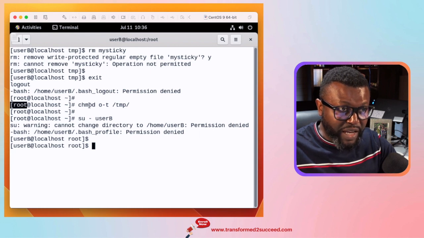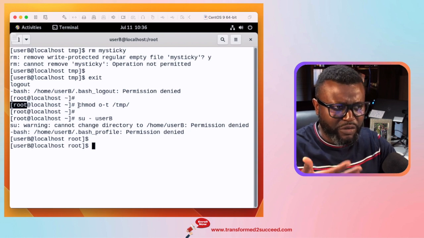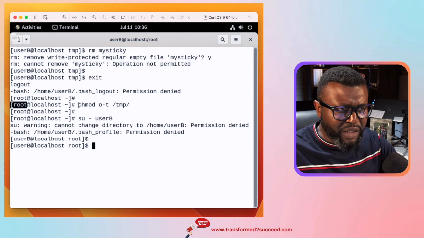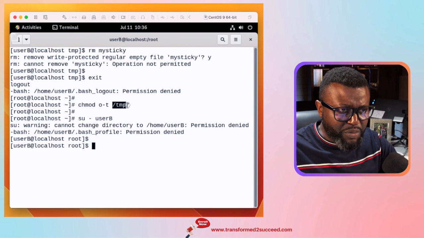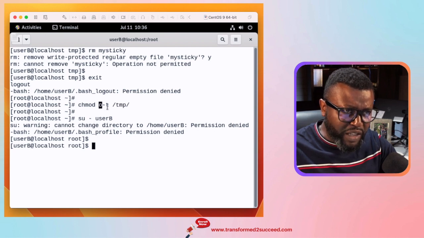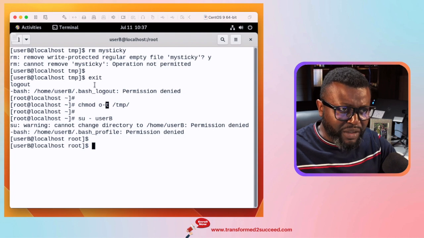As root, I have power over all files and directories, the entire system, because you're the root user. So I can now modify permissions that have been assigned to the TMP directory. To do that, I remove the sticky bit here, the T. And when I do that, knowing that user B belongs to other, now user B can delete that file.